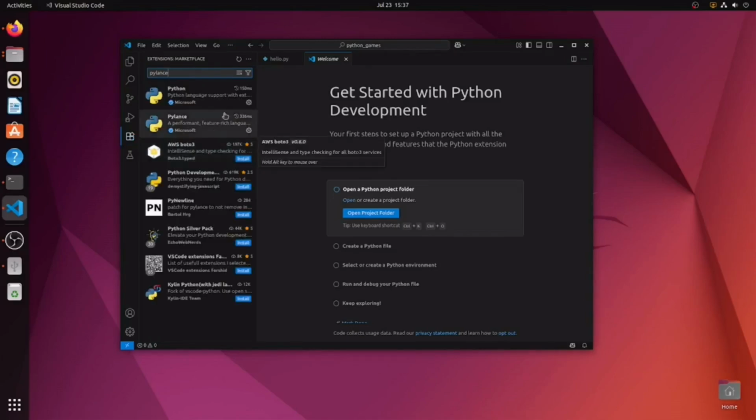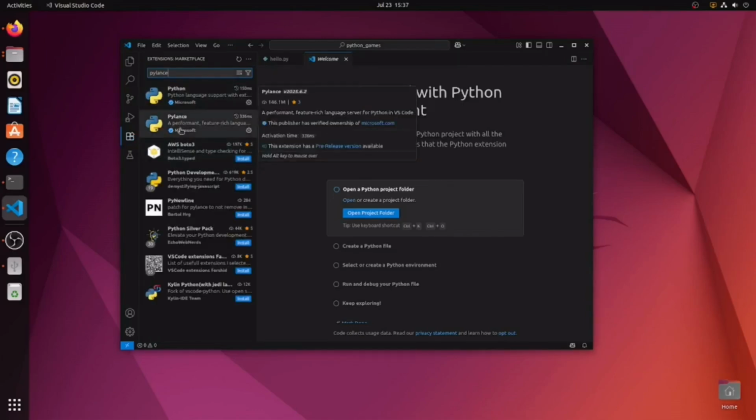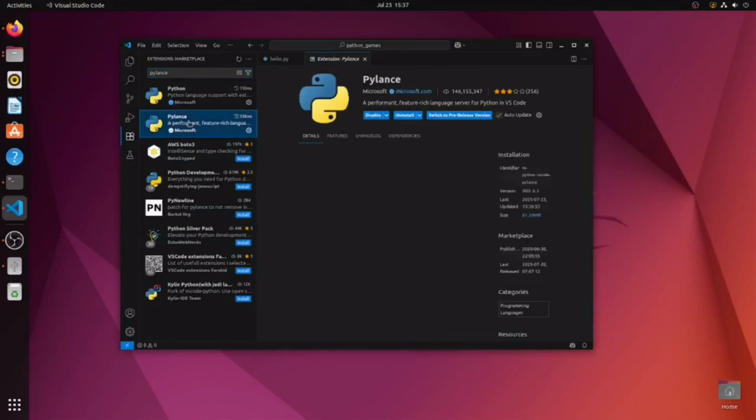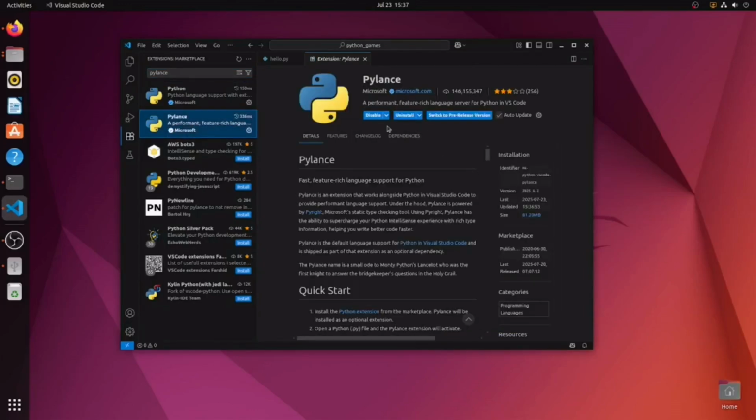Next, in the same search bar, type Pylance. This is an optional but highly recommended extension that works together with Python. You can think of Pylance as the brain that helps VS Code give better suggestions and warnings while you type. Once these extensions are installed, VS Code will understand Python much better.